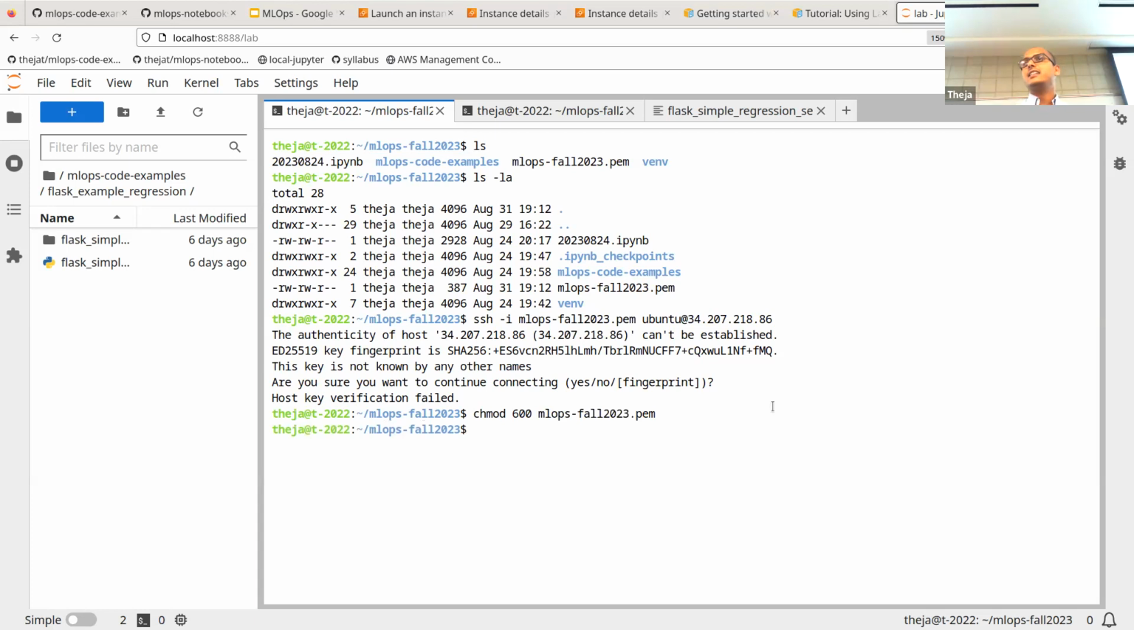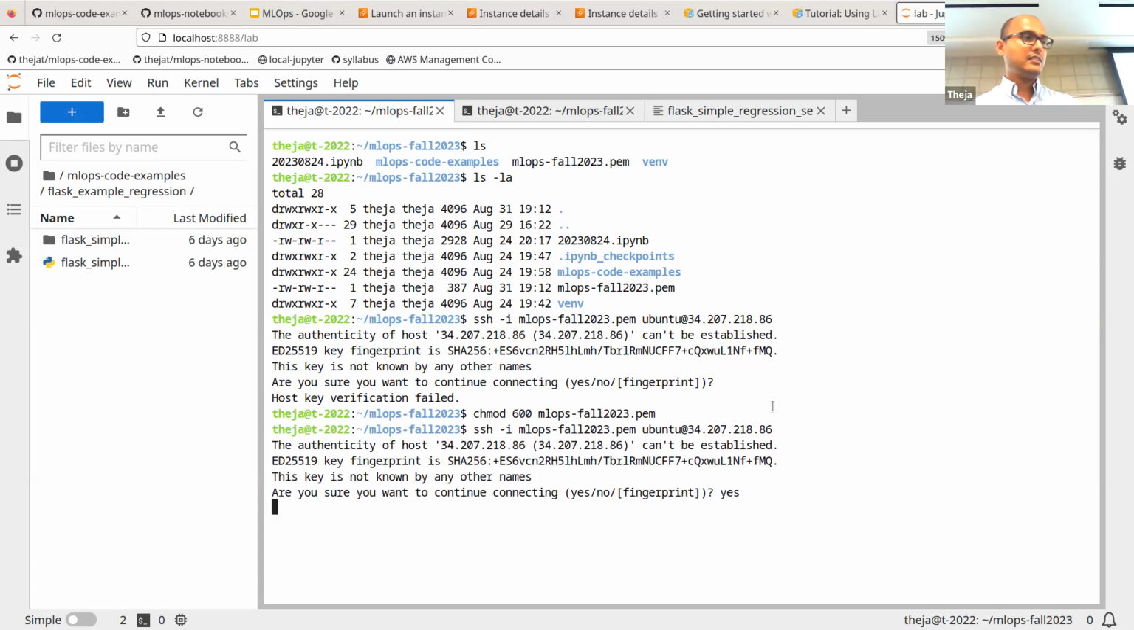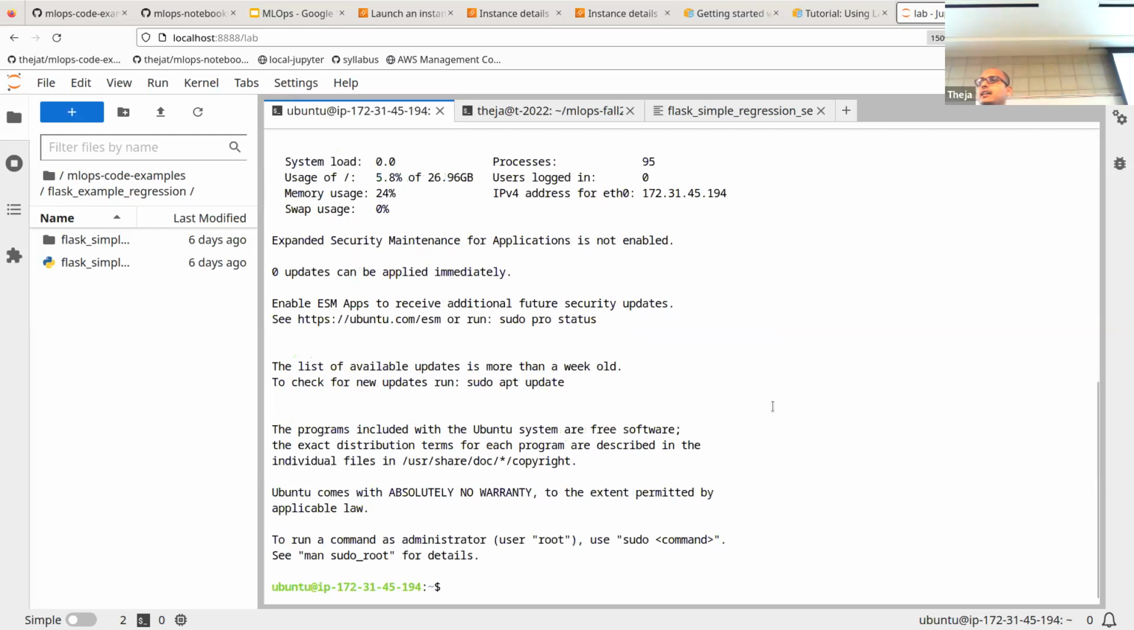chmod is just a way to change who can read that file. And now we've logged in. So what did I do there? I was a little bit quick, but I showed you the right way to do it: make the key not readable or writable by other people. Otherwise, some operating systems will complain. I didn't want to show the complaint. Once I did that, I pressed yes to 'Can you trust this host?' and then I got logged in.